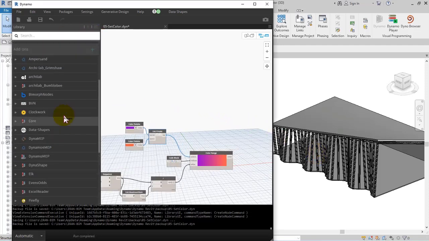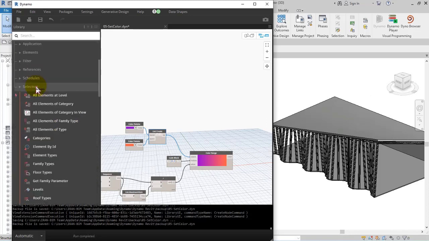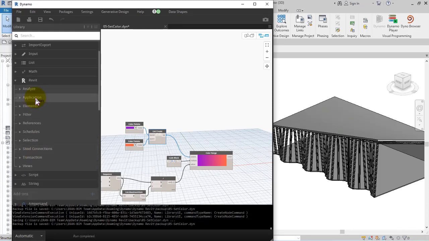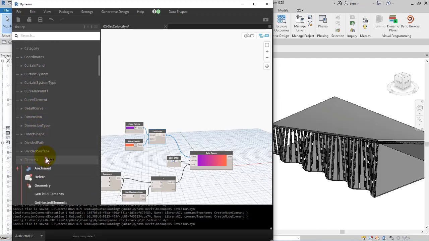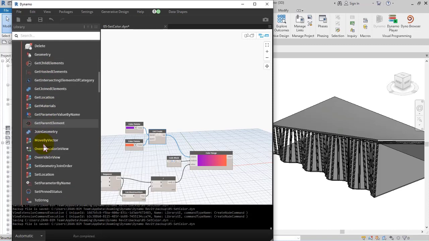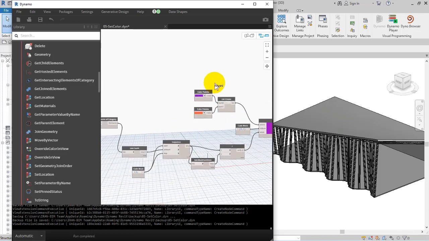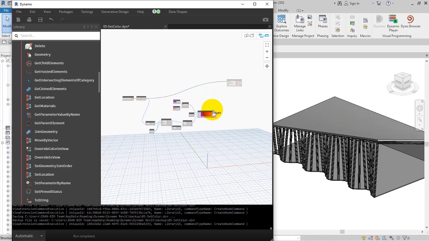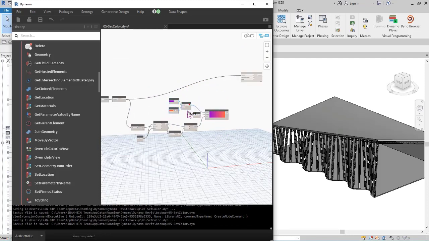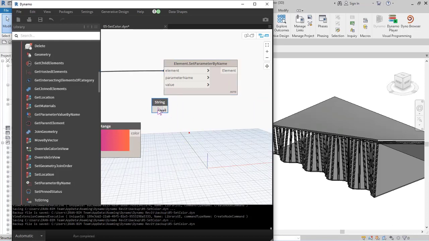To do this I come in Revit, selection, elements, and then element. Here set parameter by name. I give the elements. Let me bring the nodes down. Very well. And then I add a string for parameter name, and then I type length.